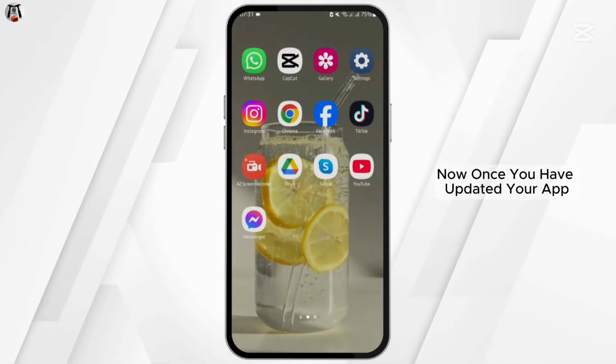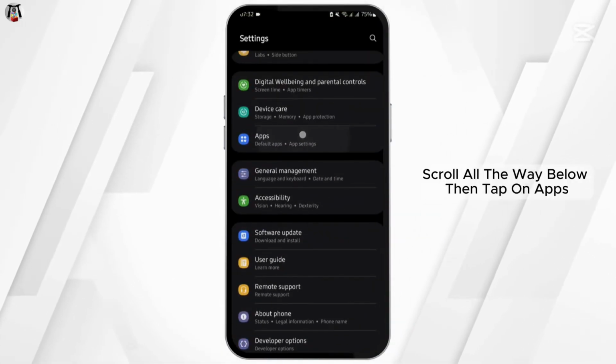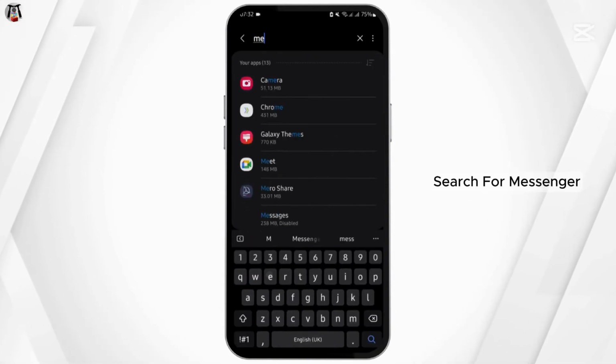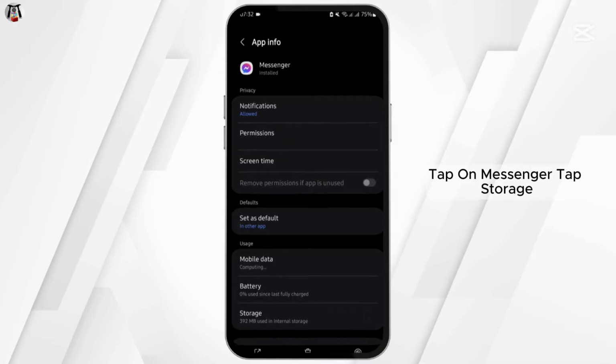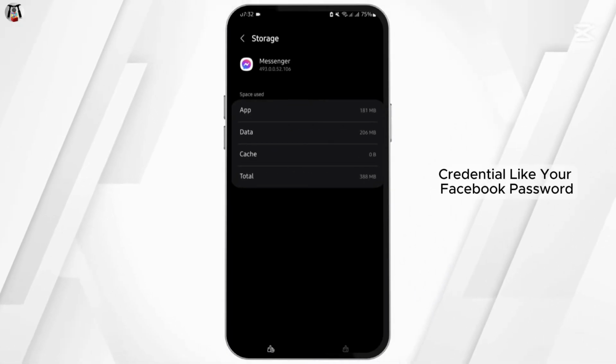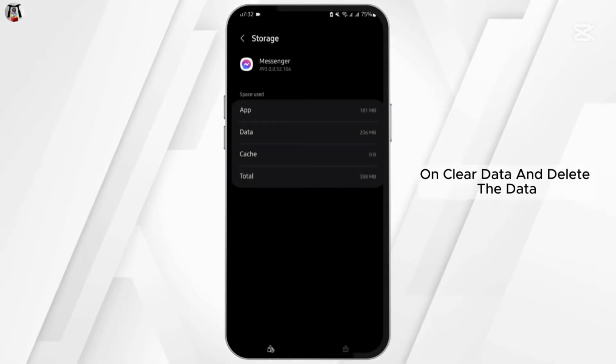Now once you have updated your app, head over to your settings. Scroll all the way below, then tap on Apps. You will see all the applications here. Search for Messenger. Tap on Messenger. Tap Storage. Clear Cache. If you remember your credential like your Facebook password, you can also go ahead and tap on Clear Data and delete the data.